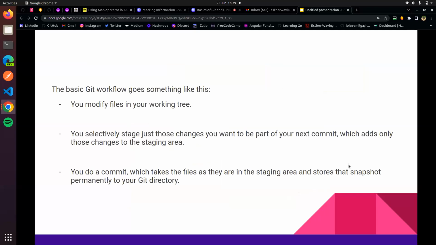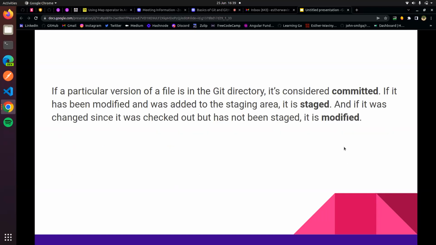And you also do a commit, which takes these files in the staging area and stores them as snapshots permanently in your Git directory, or your Git repository, which holds all the information about what changes were made and which lines were modified. And then if a particular version of a file is in the Git directory, it is considered committed. If it has been modified and was added to the staging area, it is staged. And if it was changed since it was checked out but has not been staged, it is modified.